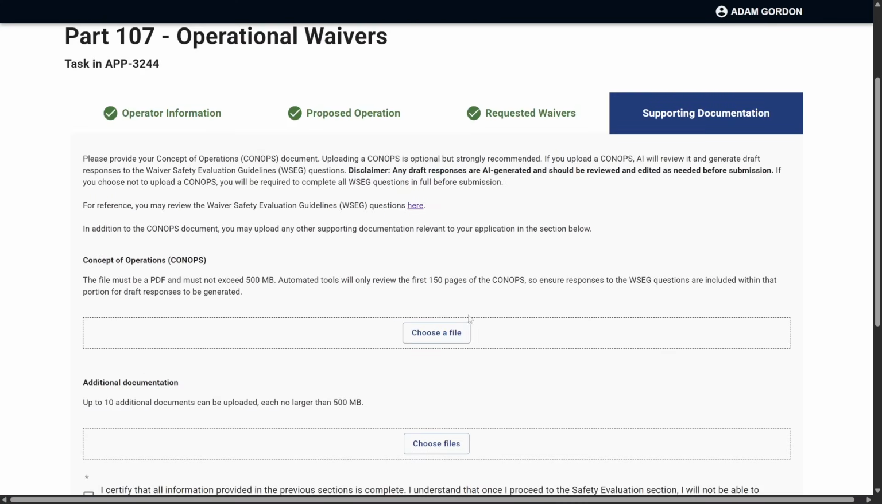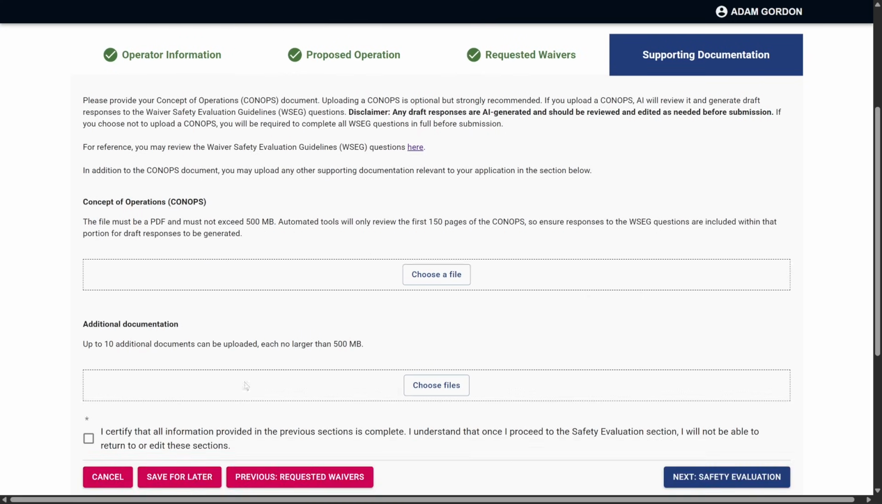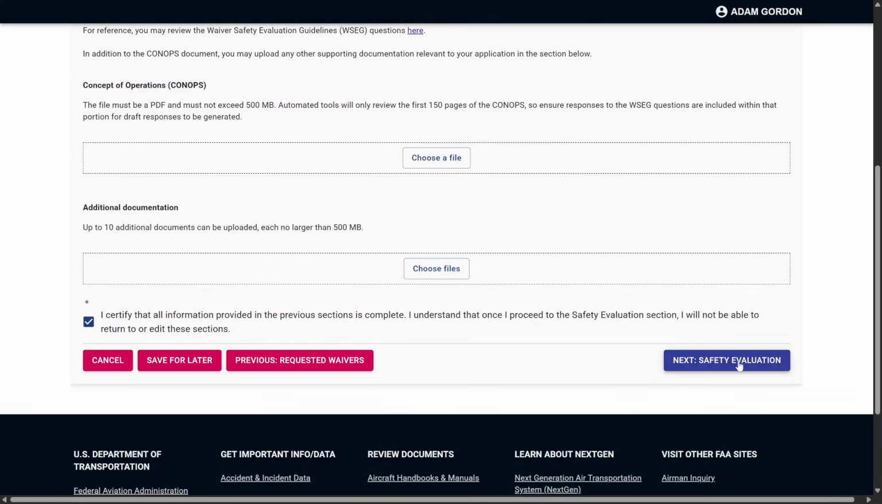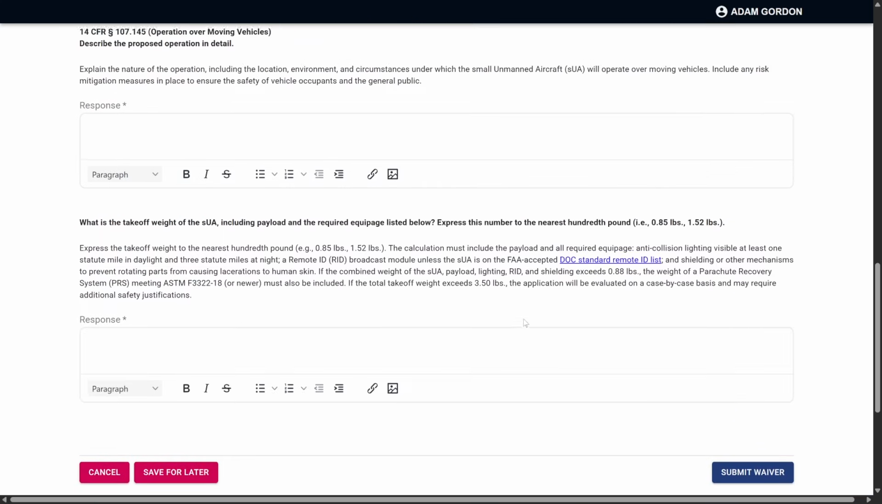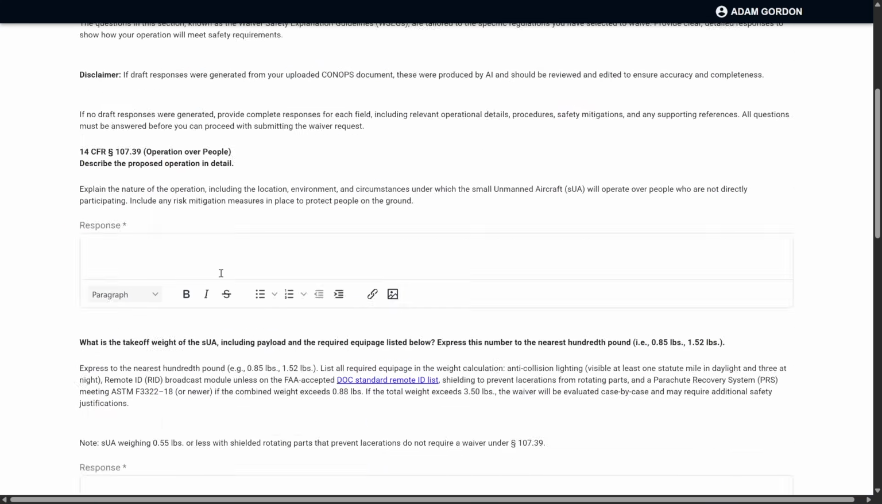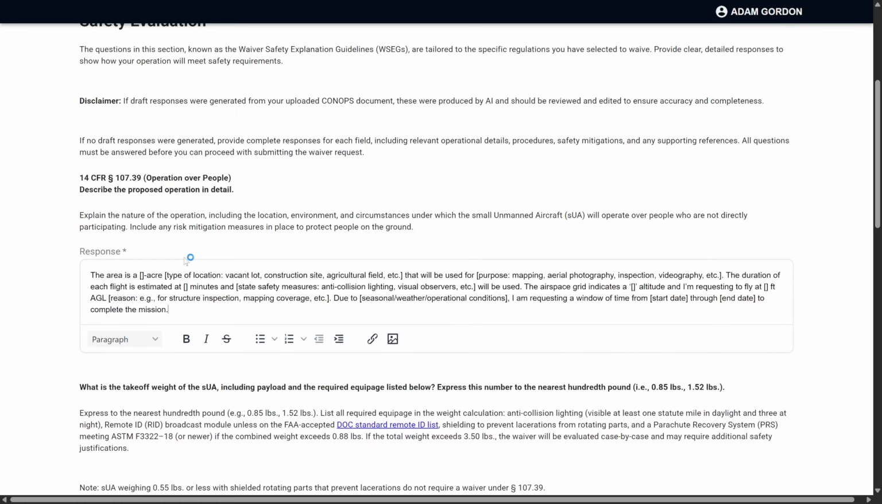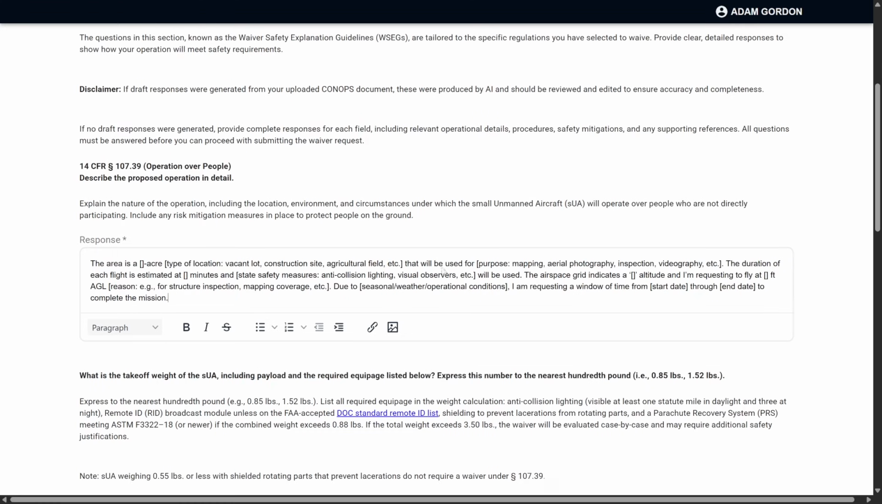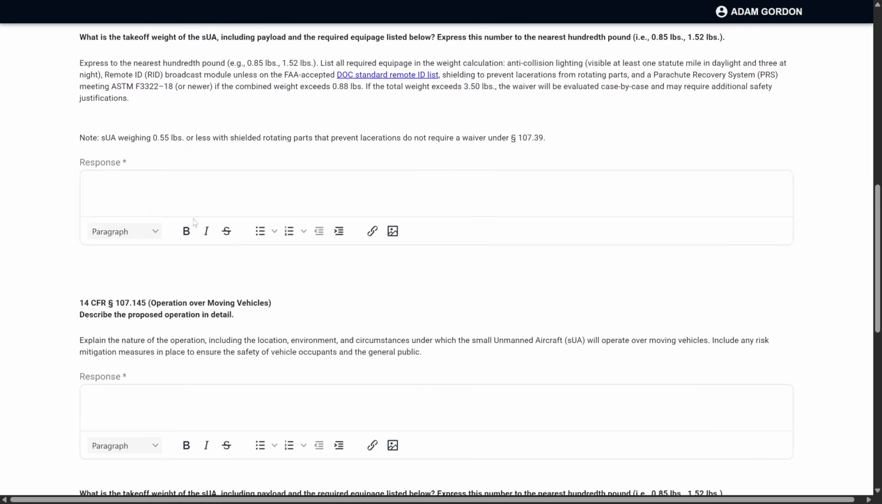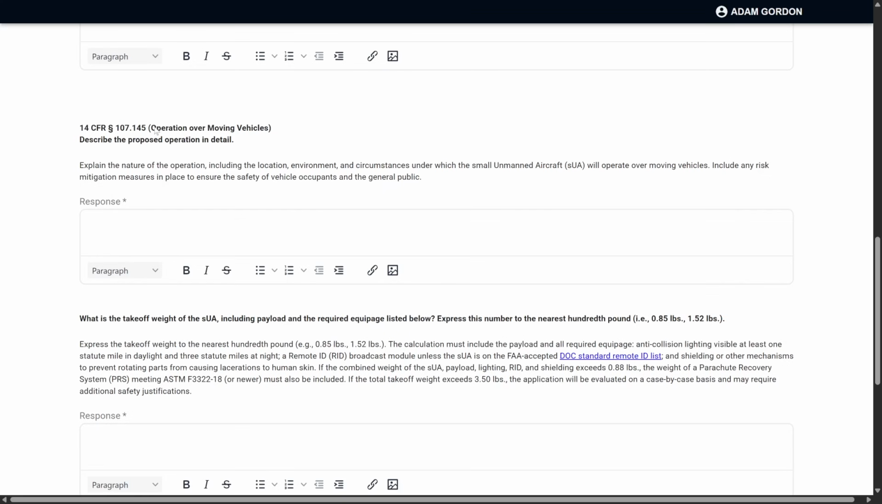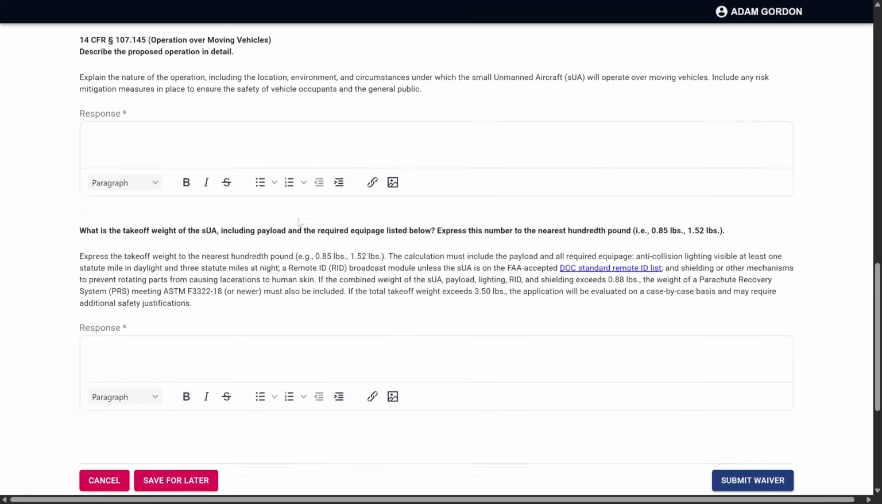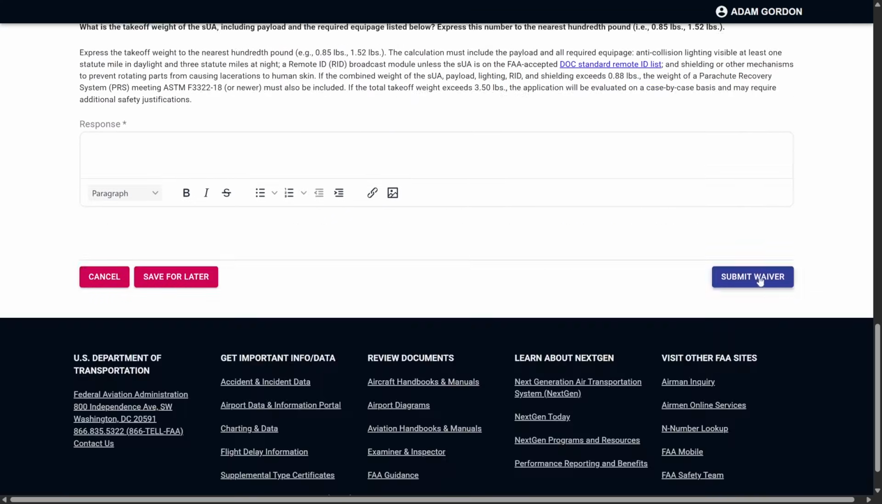And now here's where you can upload a PDF basically detailing the operation more. Click that. We'll just skip this for now. And then again, here we're going to be just providing a lot more information. Here's another prompt that you can use. Again, we'll provide this in the description, and then you just fill out the details of the operation. What is the takeoff weight? You'd fill all of this out. Operation over moving vehicles. Again, the same thing as we did above, and the takeoff weight. And then we would just submit the waiver.